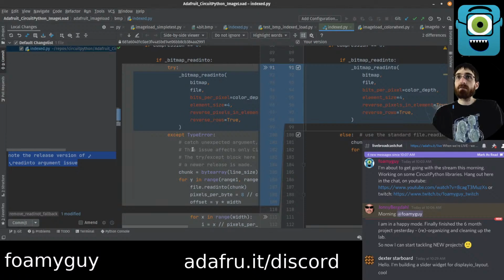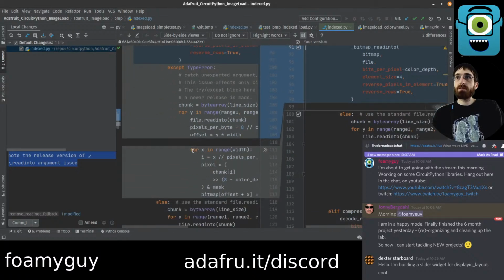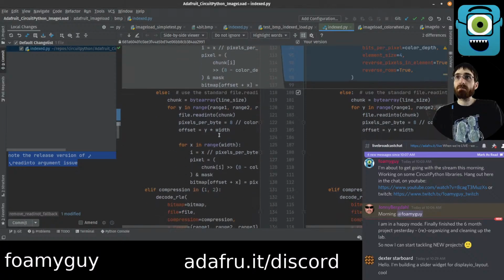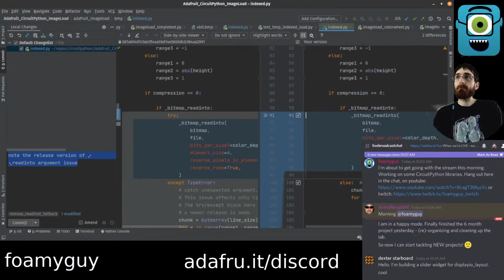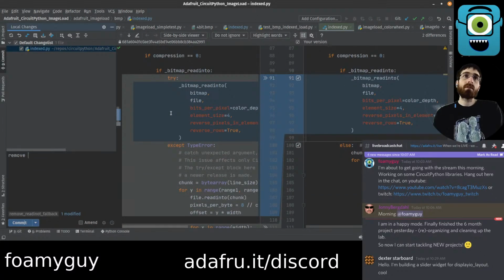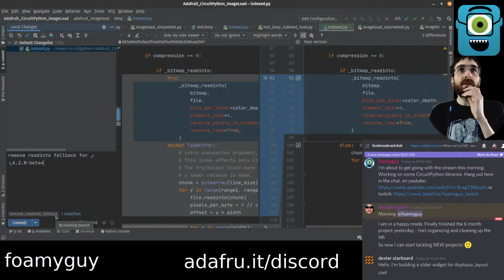Let's check out the try, check out the except. Got all the code that was inside the except. That's the only change. That looks good. Move read into fallback for 620 beta 4. I always mess up. I'm not sure if it is a dash on the last one? I don't remember exactly where the dots and dashes are, but something like that.